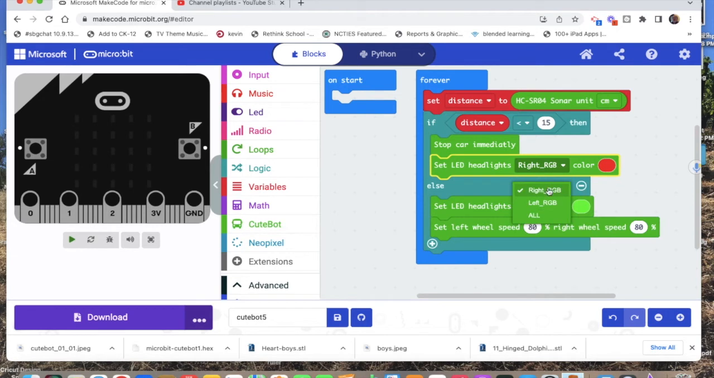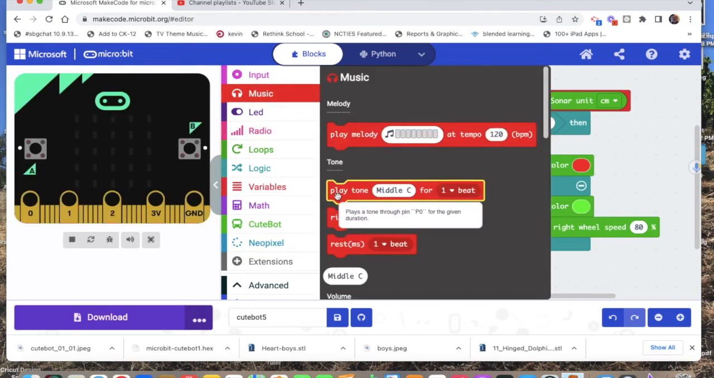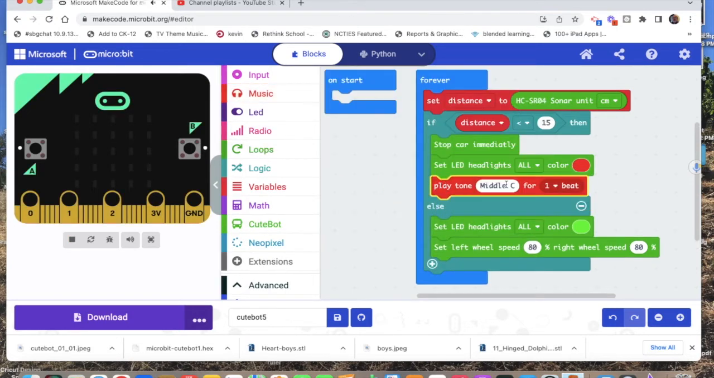But I want both lights to be red. I also want some noise. I want some music. I want some noise. So we're just going to pick a tone. Pick a note, whatever you want. One beat, quarter beat, half beat, things to play with.